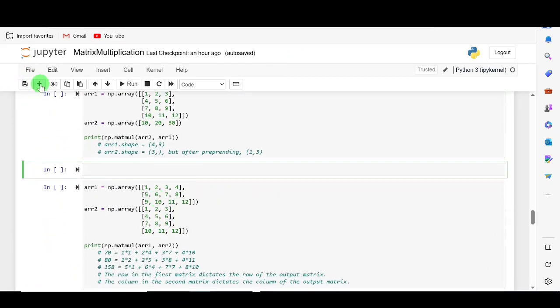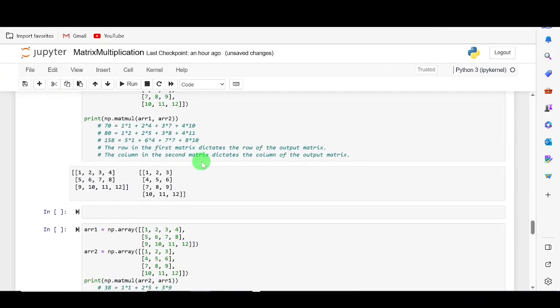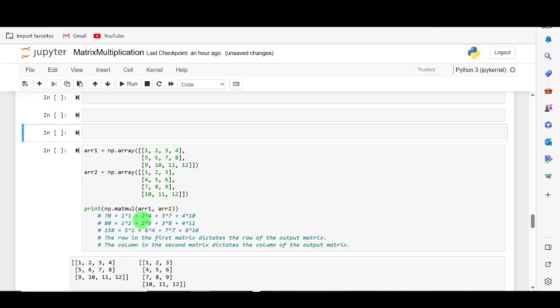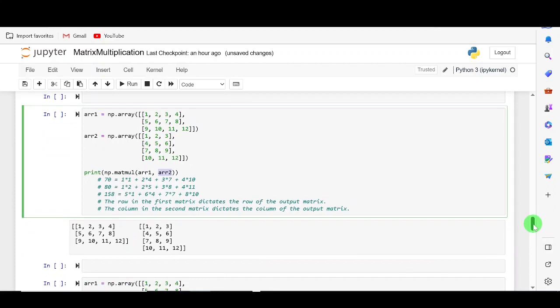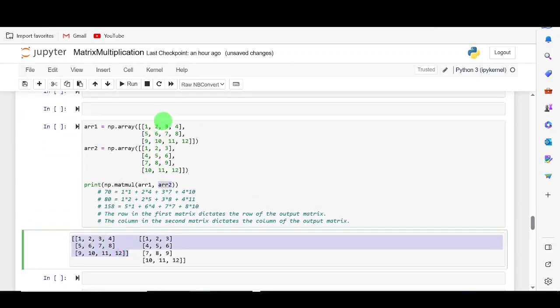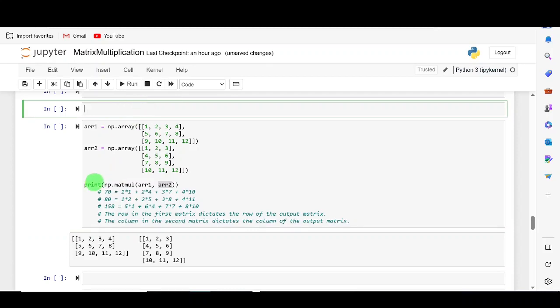Okay, another example. Now what we're doing here is we're matrix multiplying array 1 by array 2. That's what I've written down in this cell. This is array 1, which is equivalent to this one. And then this second array is equivalent to this one. Will this work? Let's look at the shapes. Array 1's shape is 3, 4, and array 2 shape is 4, 3. Now this will work because 4 is equal to 4, and we're going to get a 3 by 3 result.